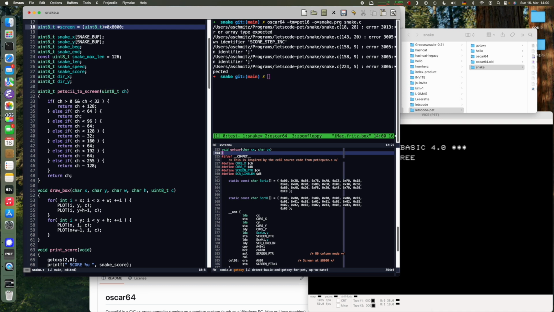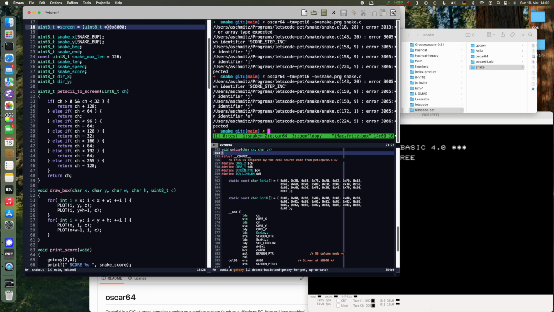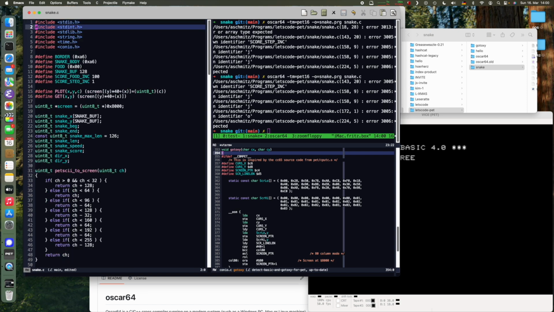Okay, error, array type expected. Oh yes, there needs to be the asterisk at this point. That's better. Score step increase. Did we? Oh yeah, we mistyped. Let's correct that.